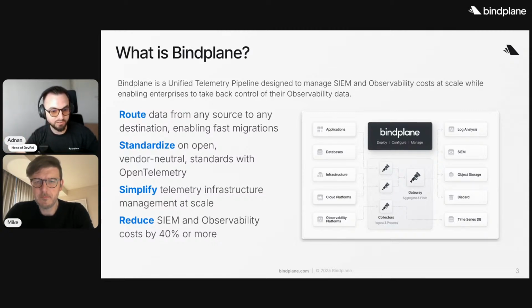So the point of it is to be built on OpenTelemetry standards, which are all agnostic to whatever vendor you want to use. But we also want to make it super easy to run a fleet of collectors. So if you have an existing fleet of however many thousands of collectors, we're here to help you simplify your infrastructure and basically make it super easy to manage at scale.